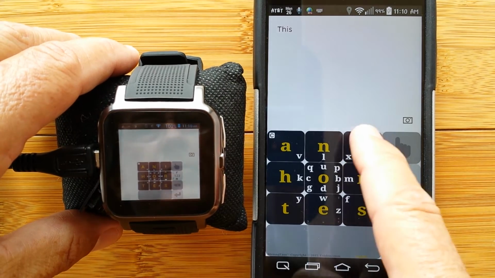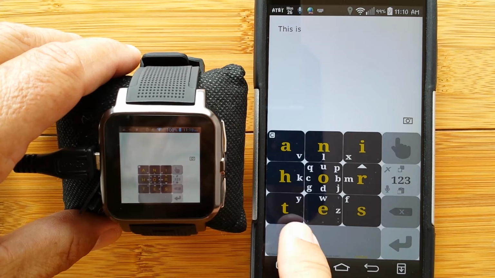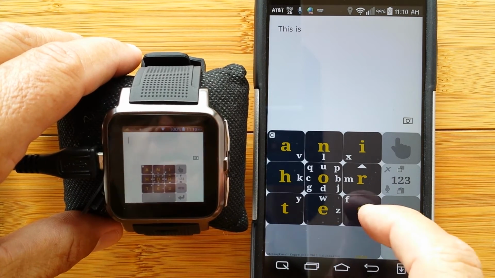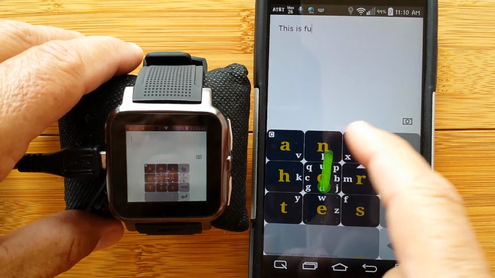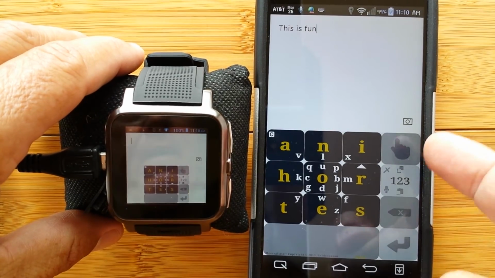Those are the ones you use most of the time. Space, is, space. Fun. All right, where's the F? You've got to get used to it. There it is. See, it's next to the S. So I go like that. F. There's the U. U. And the N is a major key.